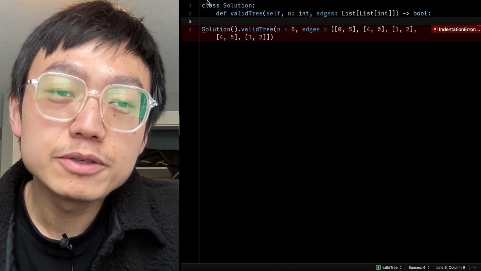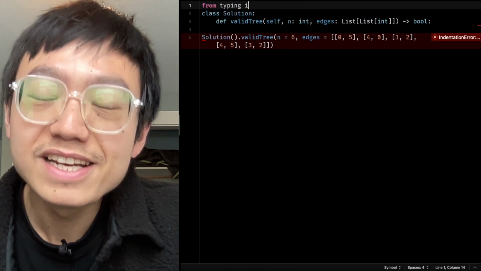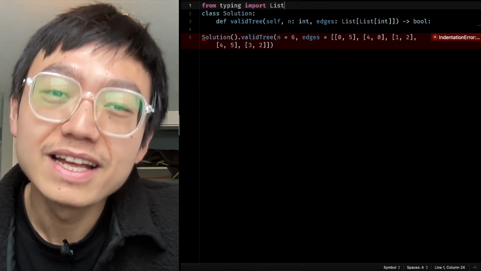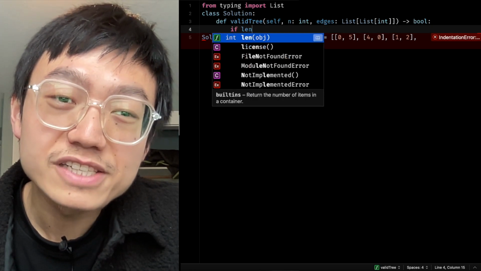Before we continue to the next step, we should go back to the beginning and add from typing import List so that we can use List, right? And then let's go back to the validTree function. So now let's handle the edge case.